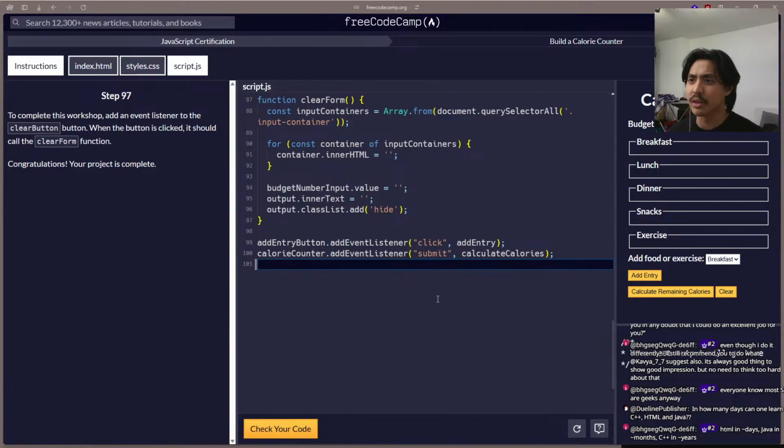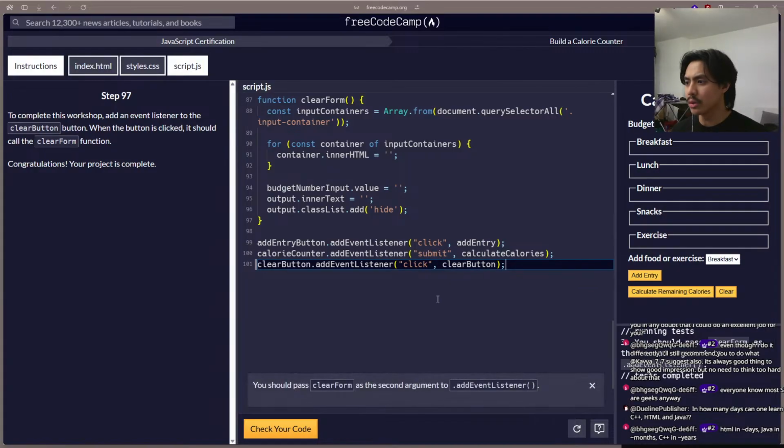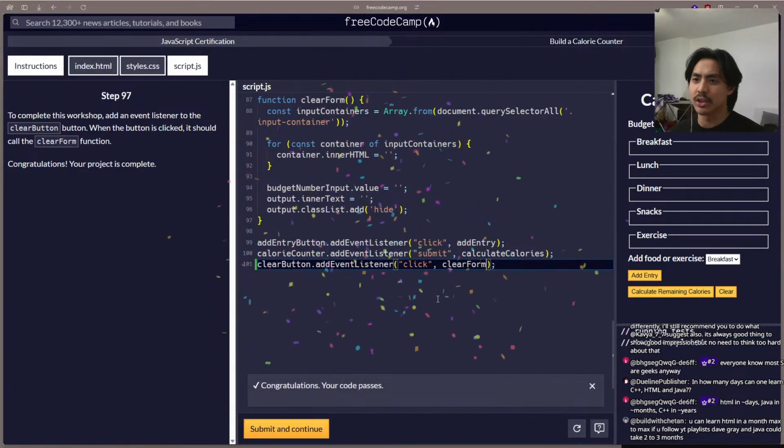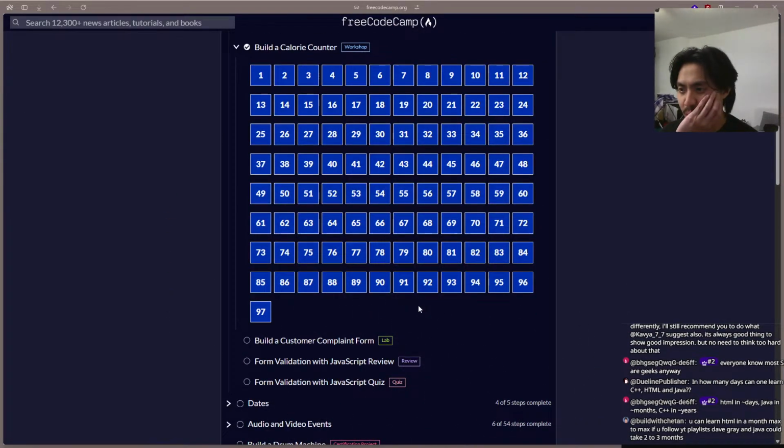So let's add an event listener to the clear button dot add event listener, clear. Sorry, it's click. There we go. Okay, you should pass clear. Oh, sorry, not clear button. Clear for finish. My god, this is such a long thing. Oh my god.